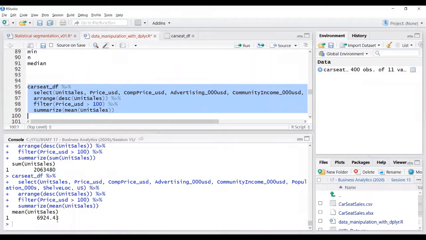So on average, I'm selling around 6,924 units in the stores where the average price is greater than 100. Okay? And similarly, we can do the other as well.